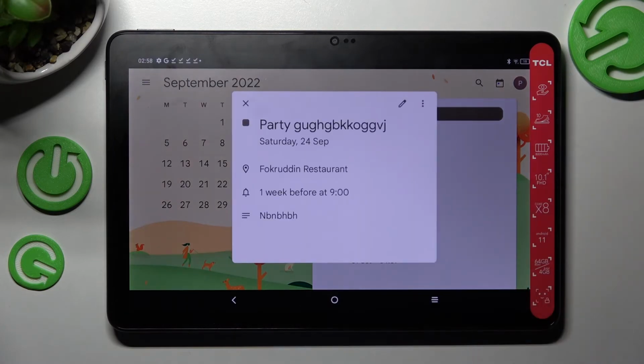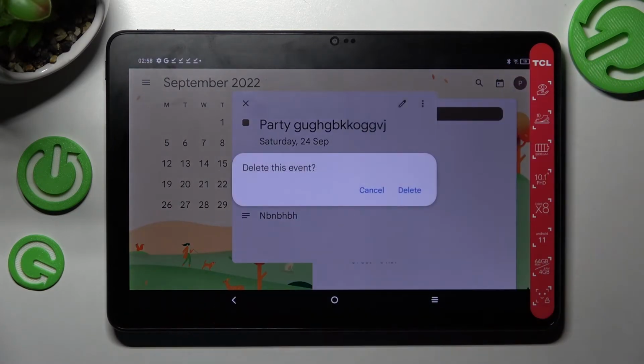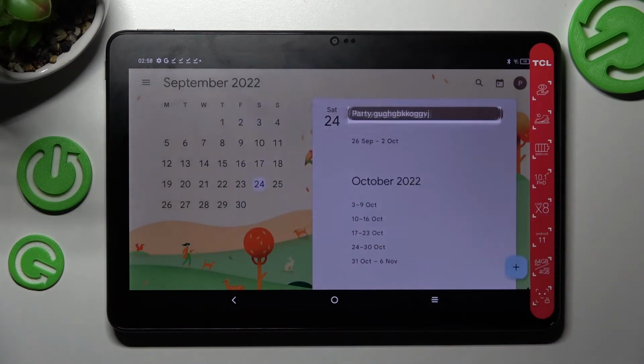tap on it, but this time select those three dots at the top right corner, tap on delete at the top and confirm your choice in the pop-up.